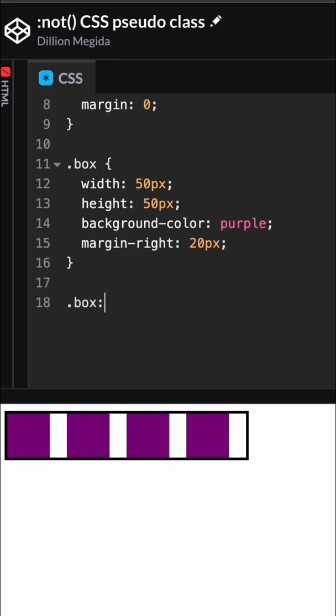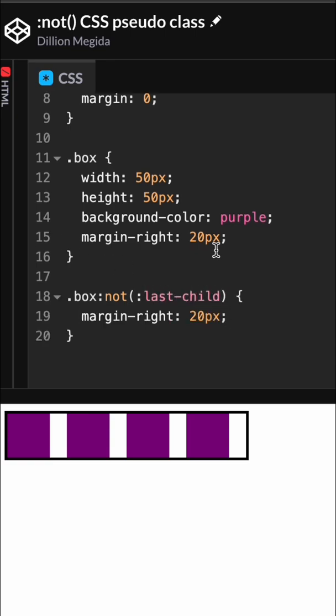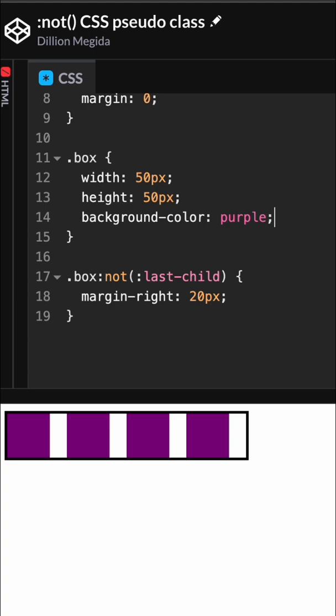Then I can use the not selector like this, and this not selector can receive IDs, it can receive classes, it can even receive elements. But I'm going to use the last child pseudo class, and I apply the margin right here. And now you can see the first three have a margin right of 20 pixels, but the last child does not.